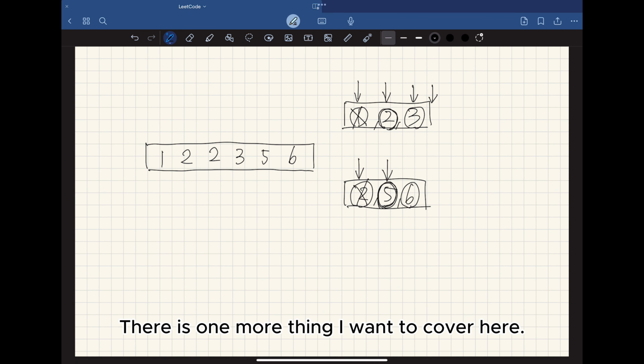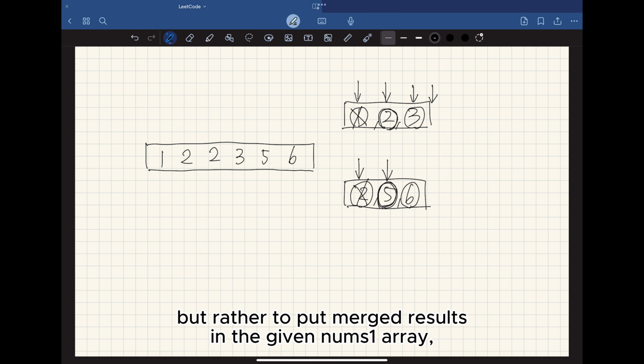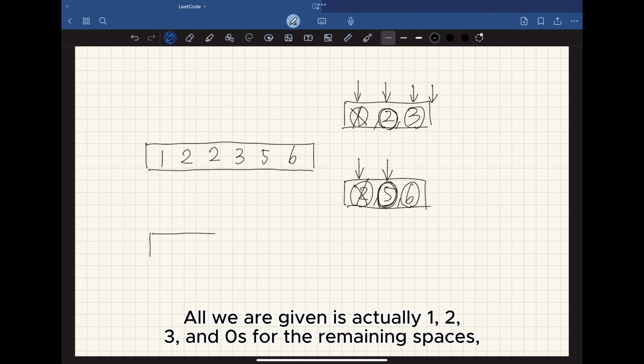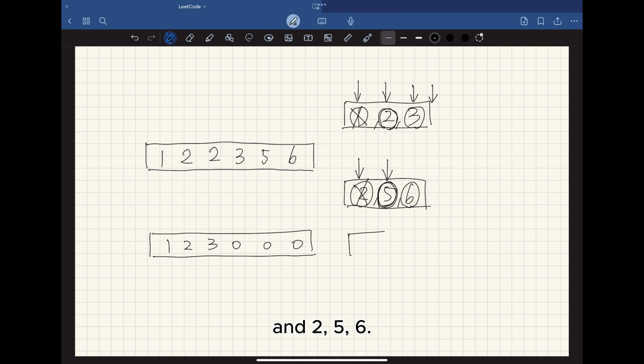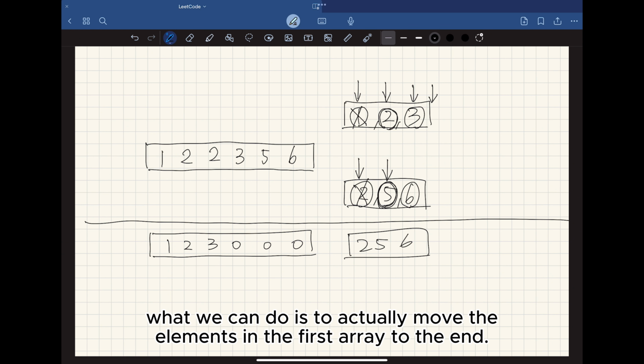There's one more thing I want to cover here, because this question actually asks us to not return a new array, but rather to put merge results in the given nums1 array. We need to do some special pre-processing of the array. What we're given is actually 1, 2, 3, and zeros for the remaining spaces, and 2, 5, 6. In order to make spaces for later merge procedure, what we can do is actually move the elements in the first array to the end.